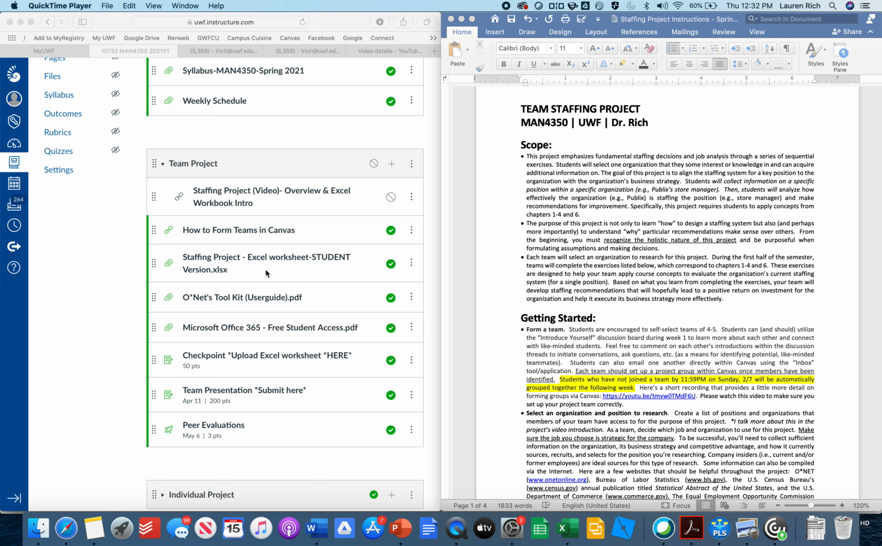I can't stress enough, this project builds. You need to have a pretty solid understanding of the overall scope of the project before you just dive right in, okay? Because if you understand what you're going to be using the information for down the road, I think it helps you be a little more efficient in your collection of that information.